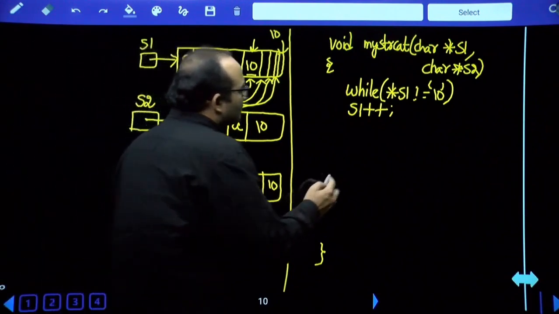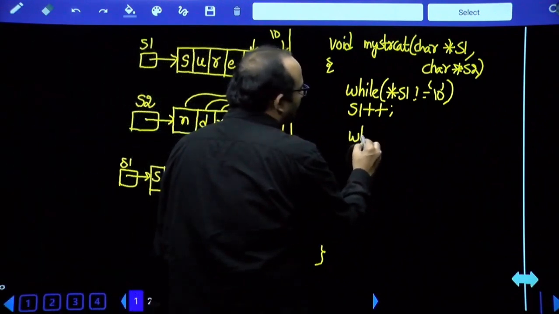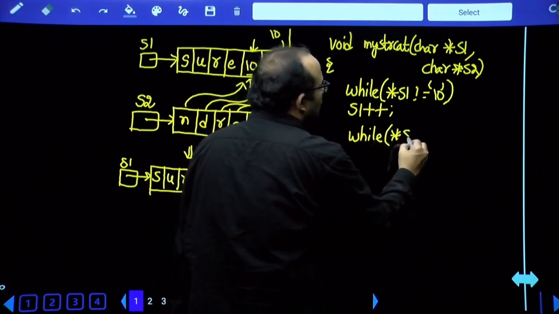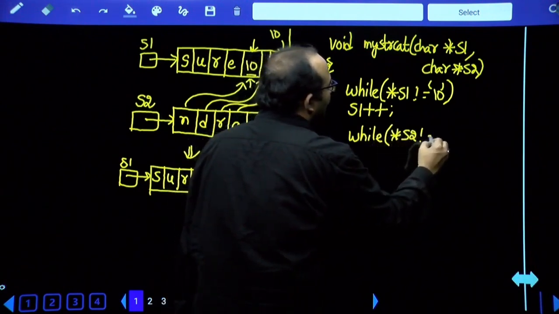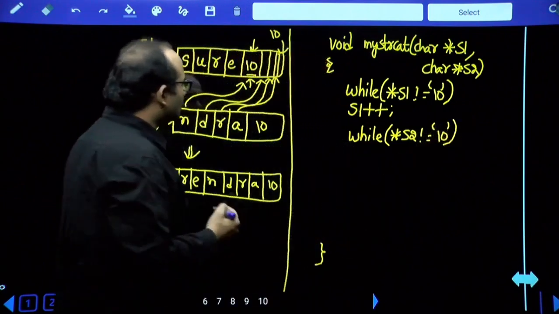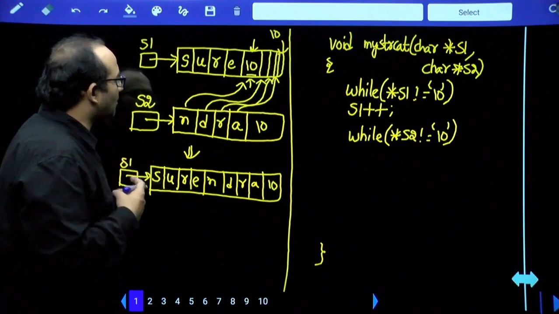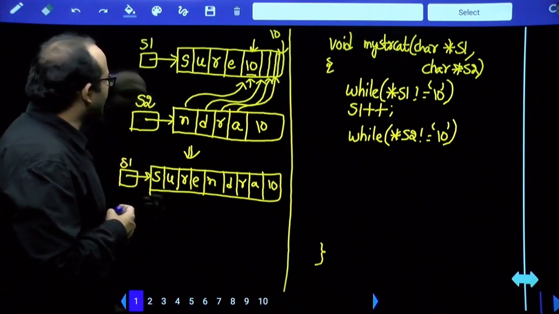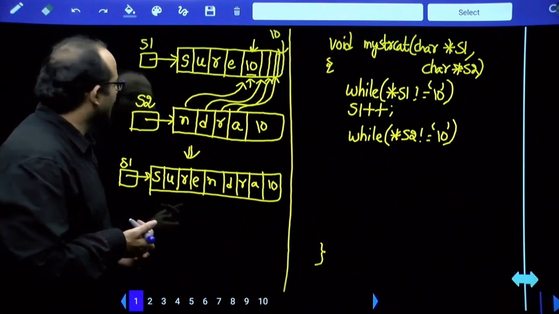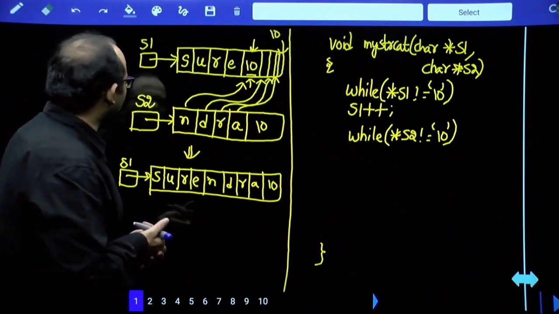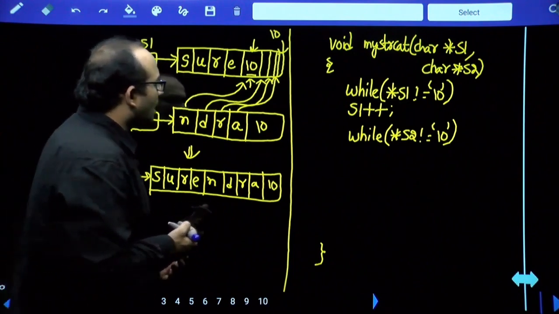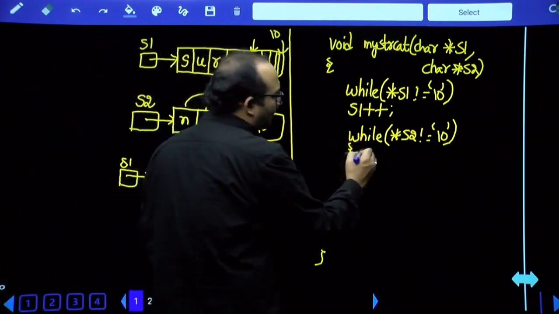So this can be done by writing another while loop. That is, star S2 not equal to null character. Now you start performing the incrementing operation. So you have to increment S1 as well as S2. Okay, yes or no? So let's see here how this S2 is going to be copied.